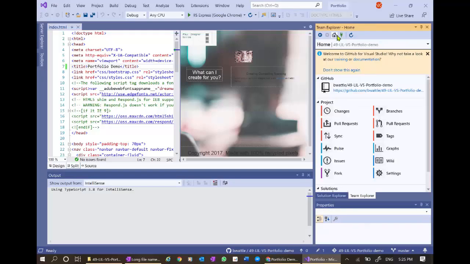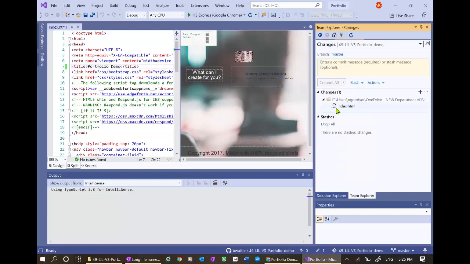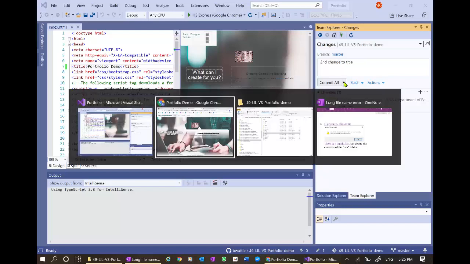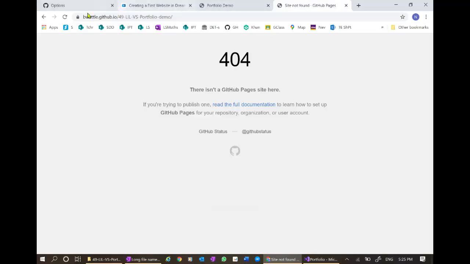Let's go back to Visual Studio again. Home, changes, second change to title, commit all. Actually, I don't want to commit just yet. I want to see if this site is set up. Cross fingers, still not set up. Maybe it's busy over in the States and we cannot see that. Within an hour that will be available.